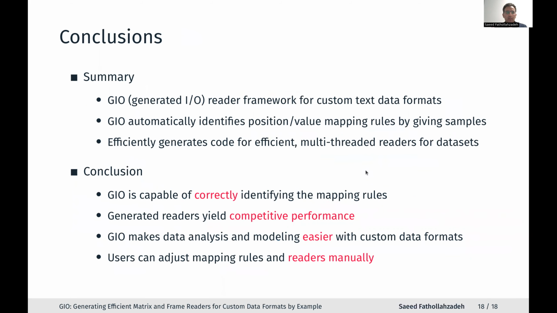In sum, we built a framework for reading custom text data formats. It automatically finds mapping rules from samples and generates code for datasets. In conclusion, our framework correctly identifies mapping rules, it yields competitive performance, and it makes data analysis easier and can adjust mapping rules and readers manually.